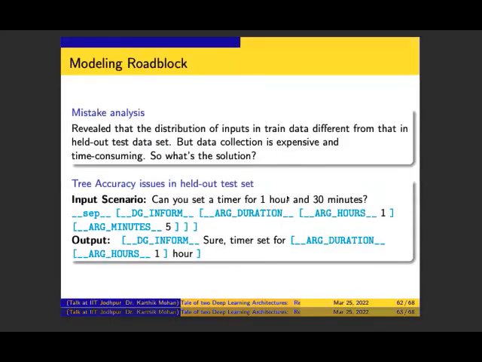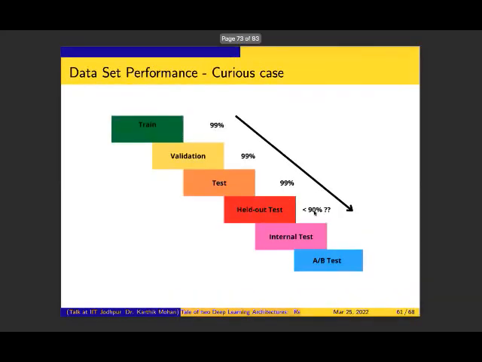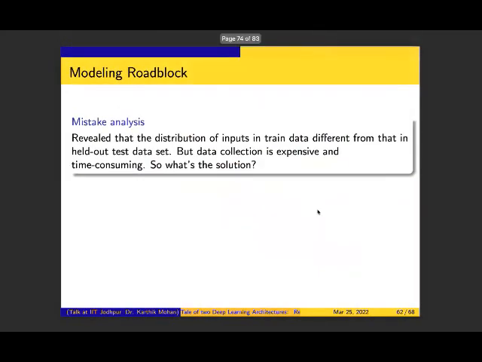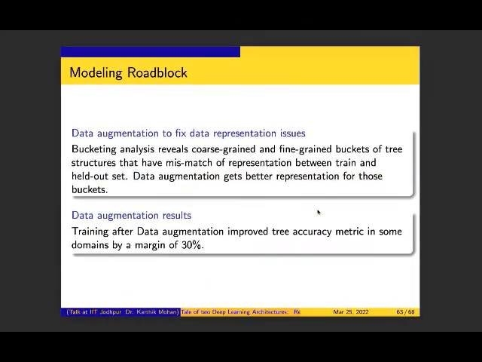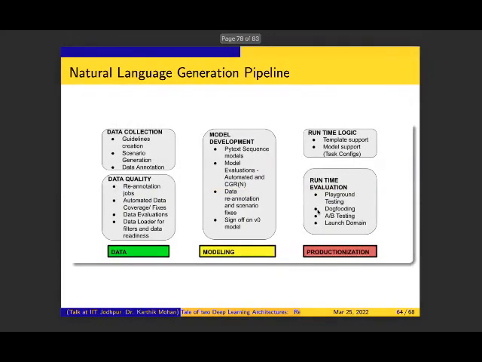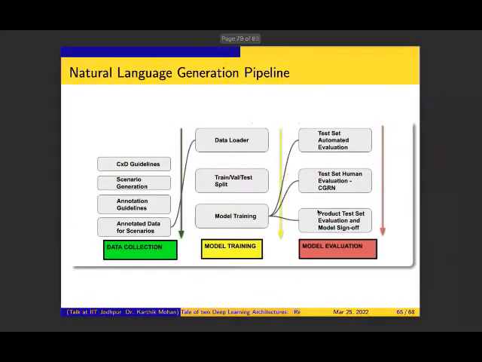So after doing that, our accuracy went from 90% to 99%. So we were back to full accuracy once we did the data augmentation. Okay. There's a few other things I want to mention, but I'll just mention this thing.